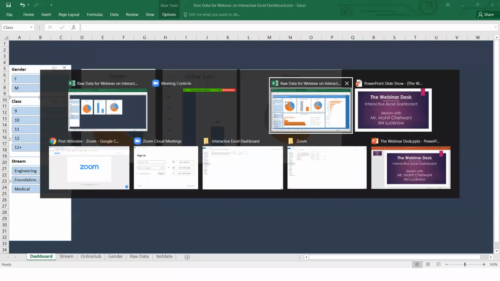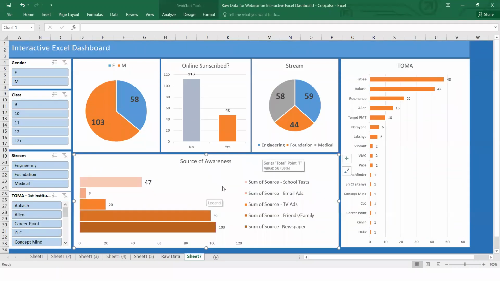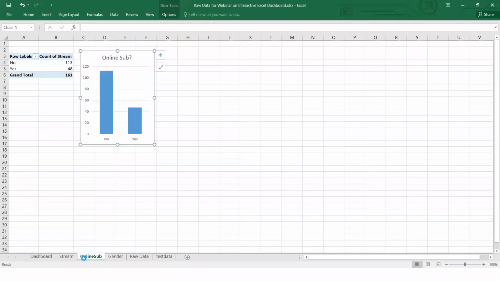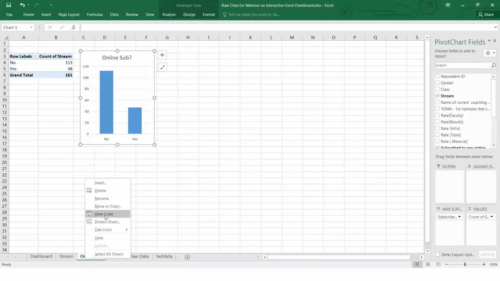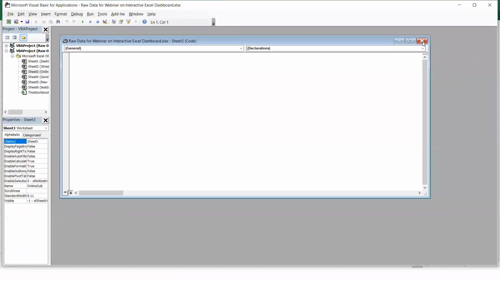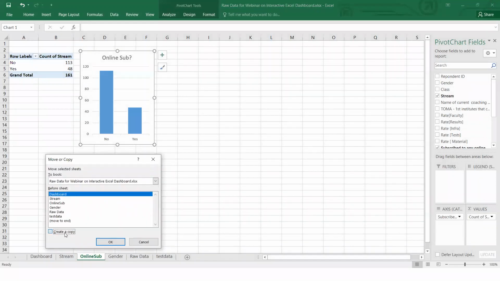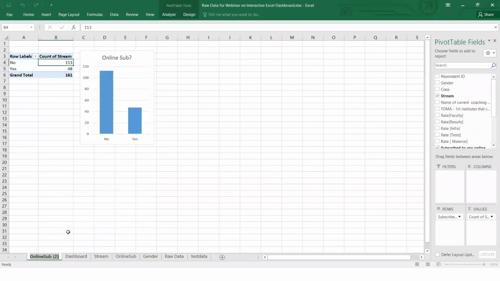Okay. So now I will move on to the chart of source of awareness. This chart is a bit tricky, so please follow me. To create this chart, I will go to online sub and create a copy of this. Name this top of my source of awareness, source.